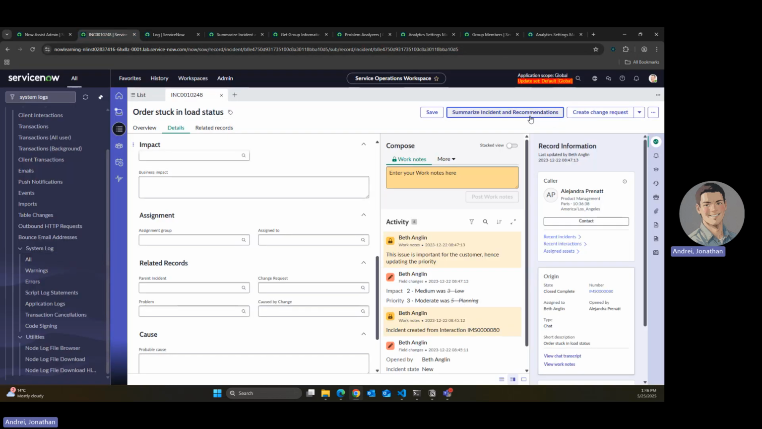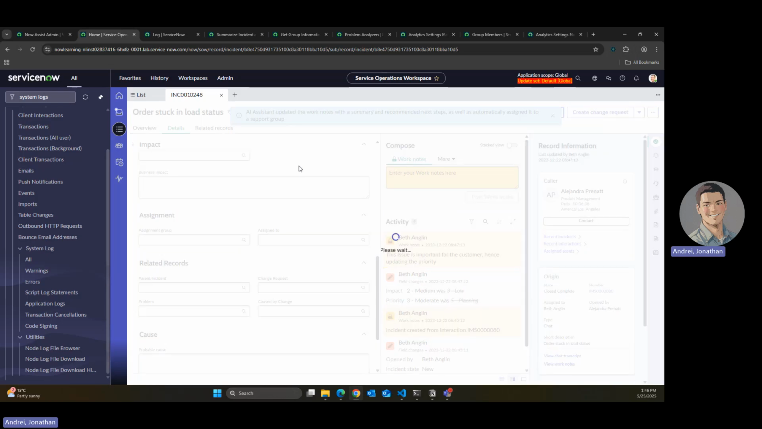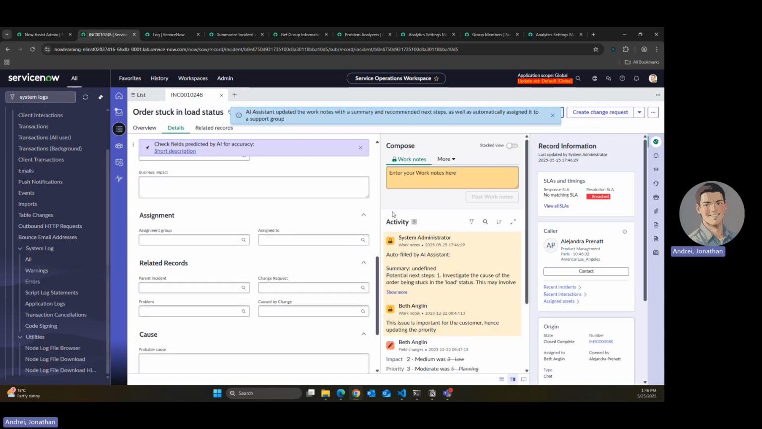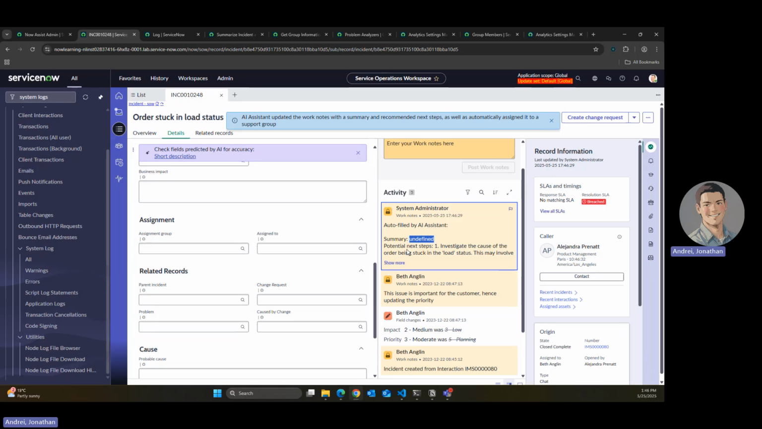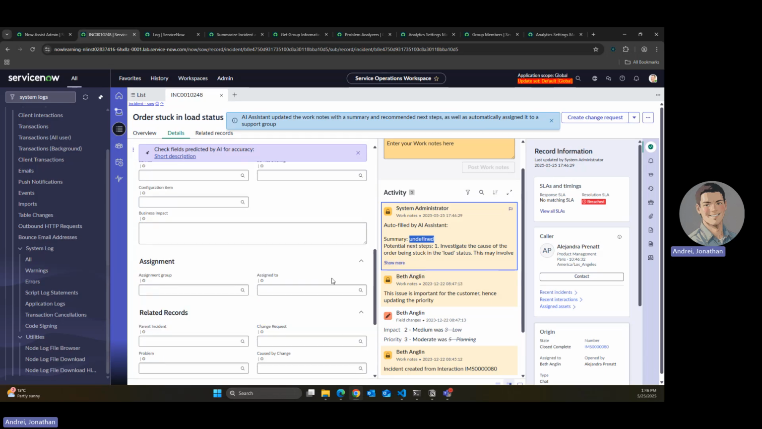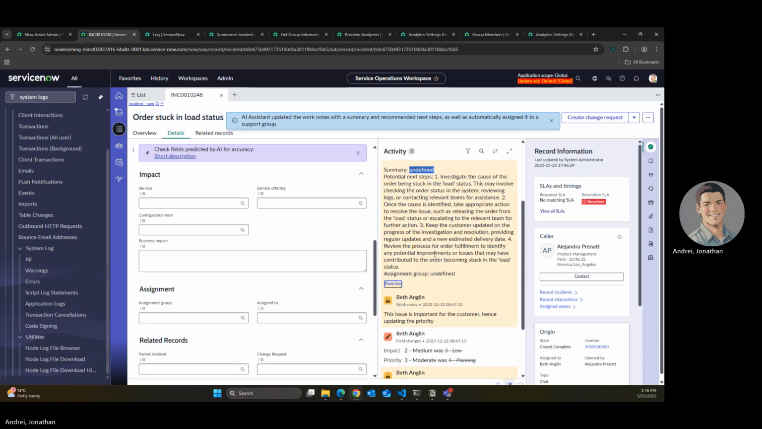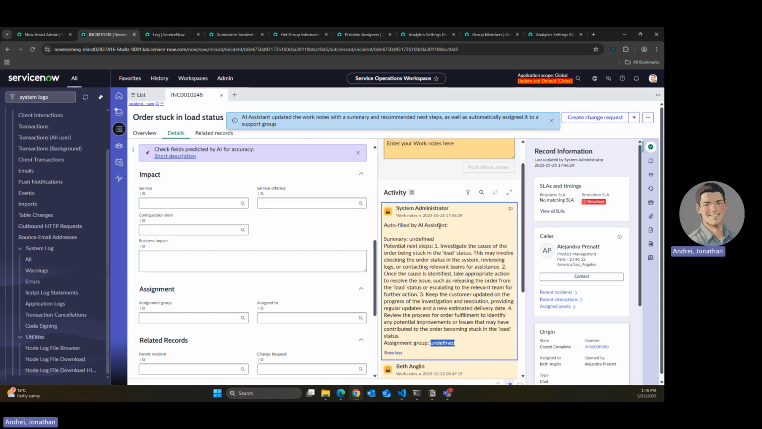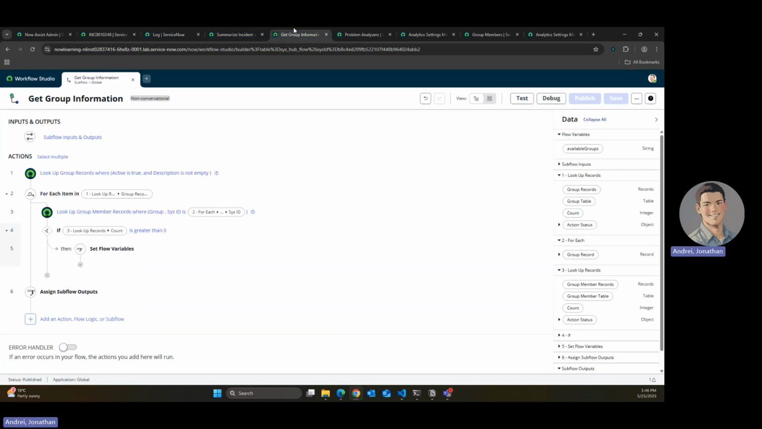Now if I go ahead and click on summarize incident and recommendations, assuming I don't have to reactivate it again, we'll see if it just works. So I take back what I said about having to reactivate it. Yeah, it just works. So summary is undefined, so it's not perfect. The assignment group didn't work, and the assignment group is undefined. So I clearly made some sort of mistake.